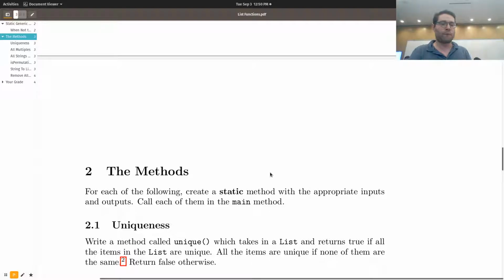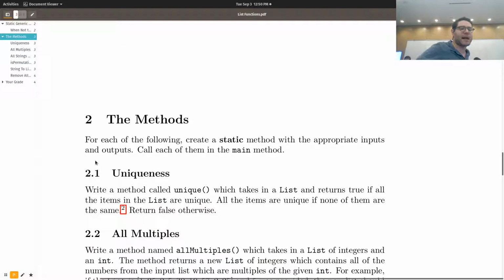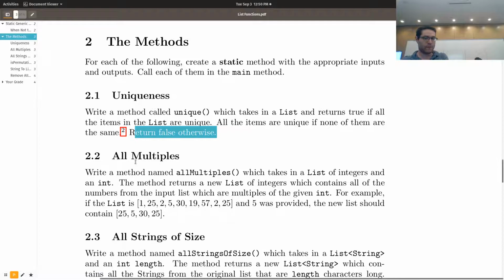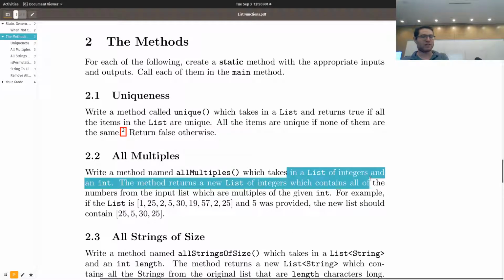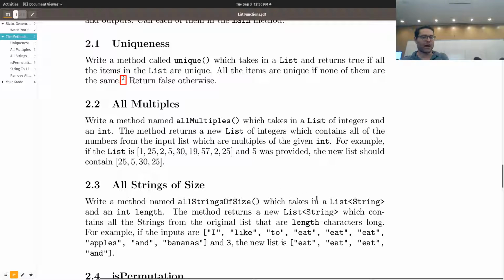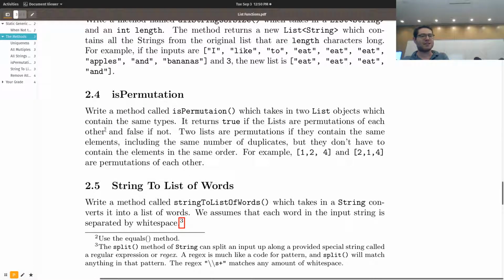So for this assignment, let's go ahead and mark those through. Here, uniqueness is going to take in a list and return true if all the items in the list are unique. All items are unique if none of them are the same. Return false otherwise. Here we don't know what type everything is going to be, so we're going to use E. All multiples takes in a list of integers and returns an int. So here, we're not going to use E. Same with all strings of size, not going to use E here. Is permutation is going to use E.